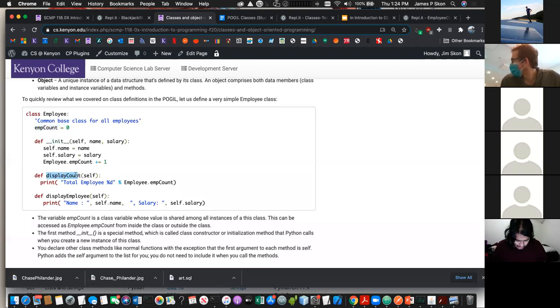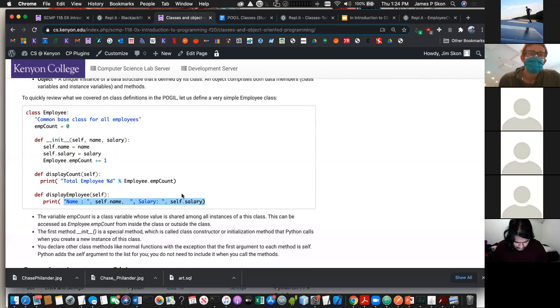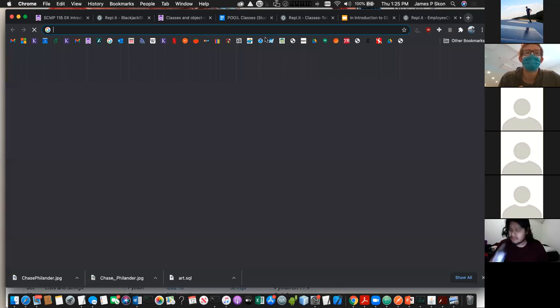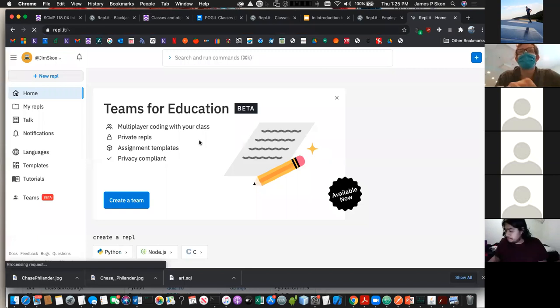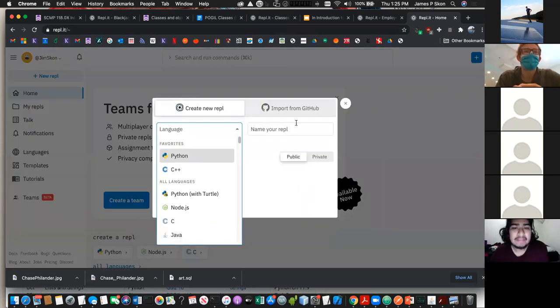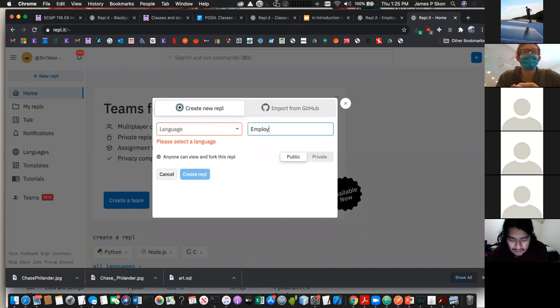Then I have display count, which just prints out the employee count, and display employee, which prints out the employee information. So let's take that code and copy it, and I encourage you to do the same thing. Go into REPL, the employee class example. Select a language, Python, create REPL.